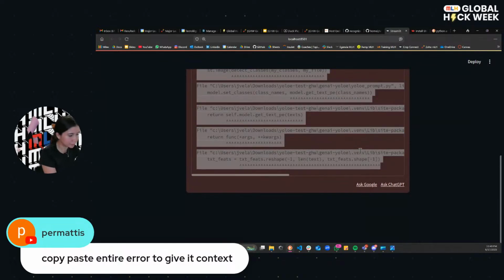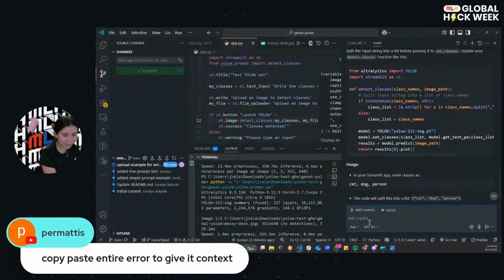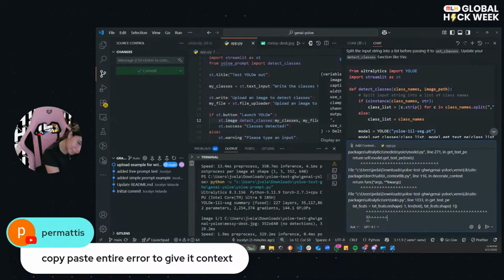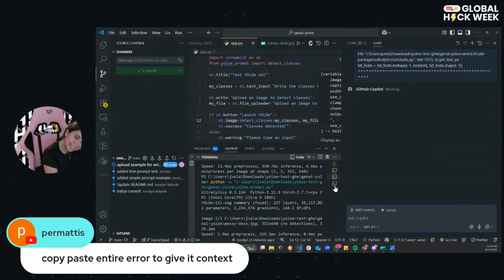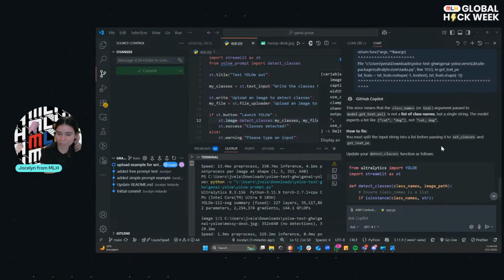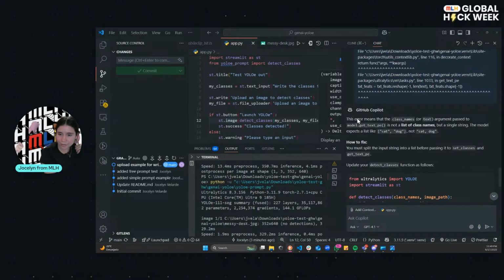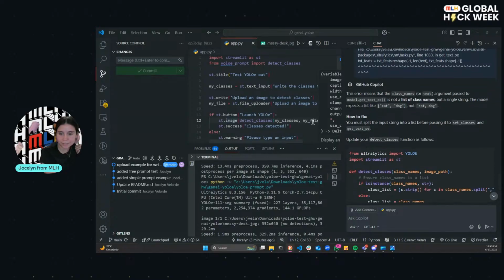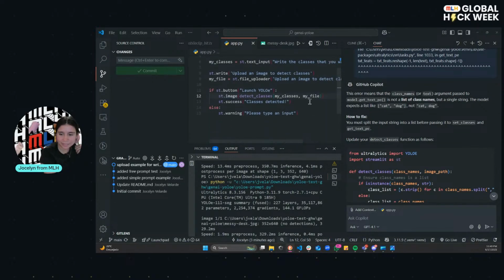This is one of the first times that I've used AI on a stream. I don't usually like to do it, but right now I think I'm sleepy enough to try to think by myself. So I just let the AI work. This error means that the class names or text argument passed is not a list. Oh, okay. Yeah, makes sense. Makes sense.